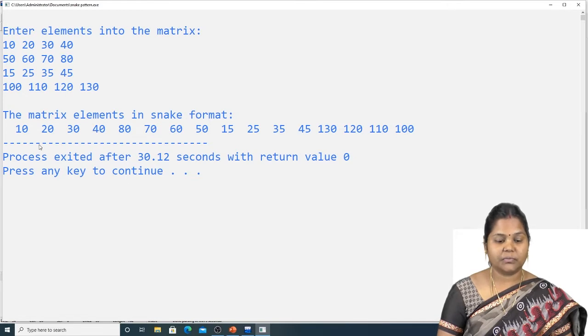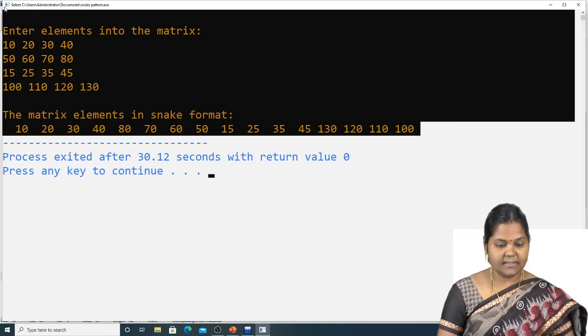Yes. Now the matrix elements in snake format, just observe the first row. First row is even, so 10, 20, 30, 40 is the output. Second row is odd, so it is coming in the reverse order, 80, 70, 60 and 50. Third row is even, so 15, 25, 35 and 45. And the fourth row is 130, 120, 110 and 100. So if you will observe this output, you can find the output is in snake format.